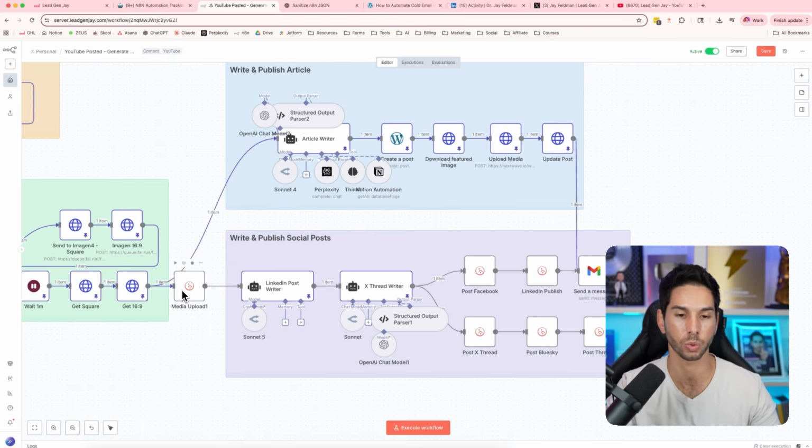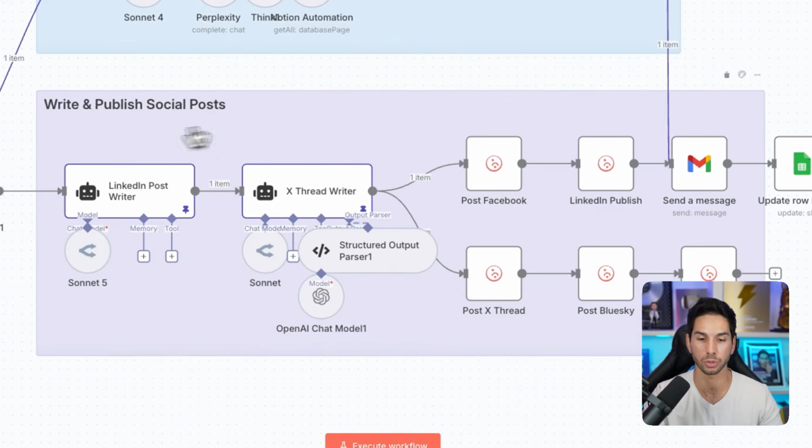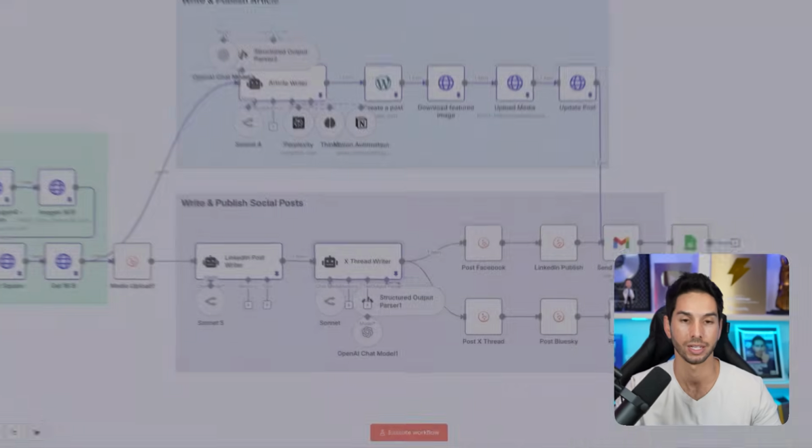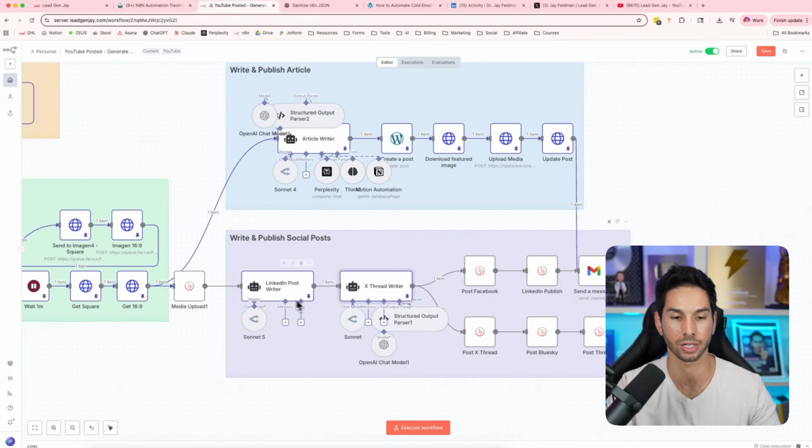So it's going to upload that Square image, and then it's going to write a LinkedIn post and an entire X thread. Now, what's really cool here, by the way, we're using Claude Sonnet to do all of the writing because it's the best at copywriting.